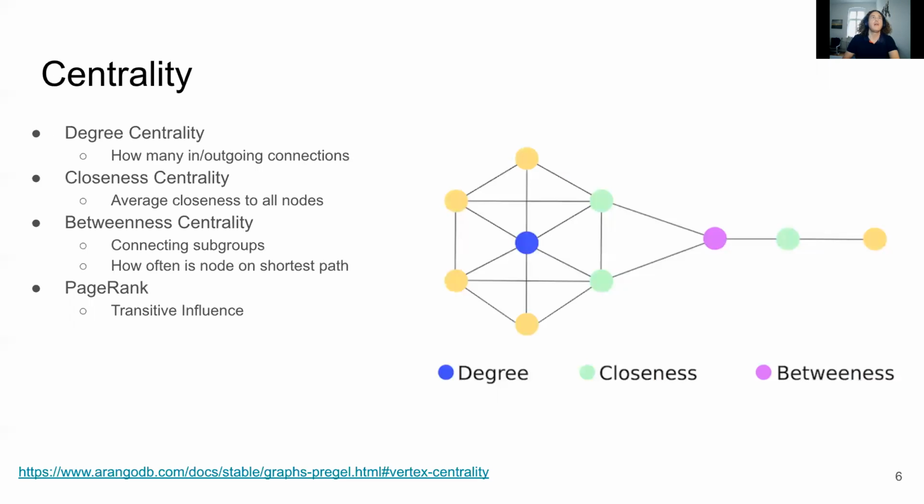Just to get deeper into one of those examples, let's take a look at centrality. Centrality is rather interesting because it can mean different things depending on your context. Probably the simplest measure of centrality would be degree centrality: simply how many incoming and outgoing connections does a node have. In that case, our blue node is the one with the most connections. So if we just measure degree centrality, that would be our most central node.